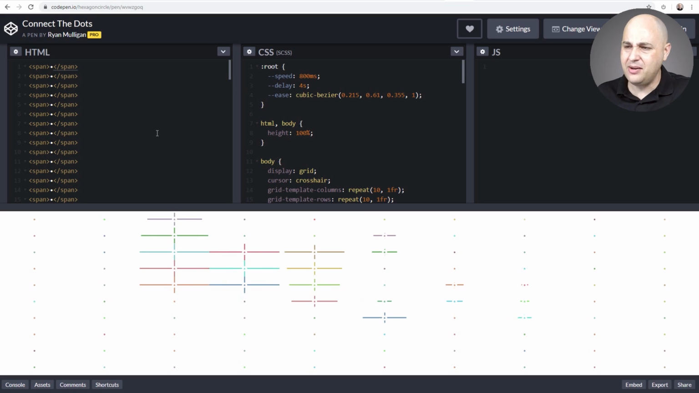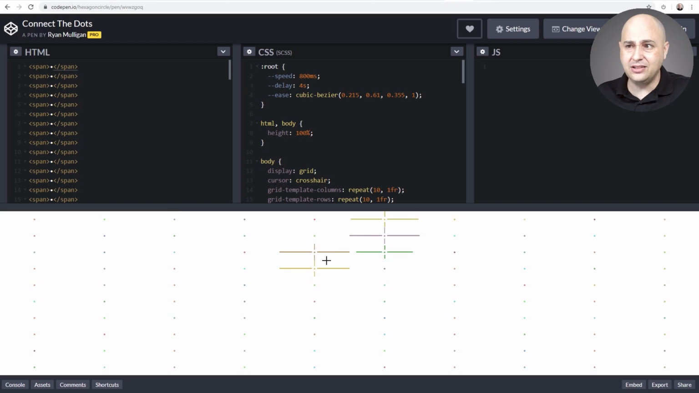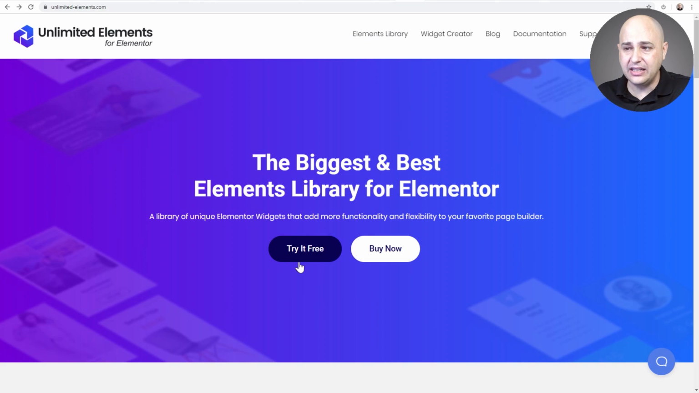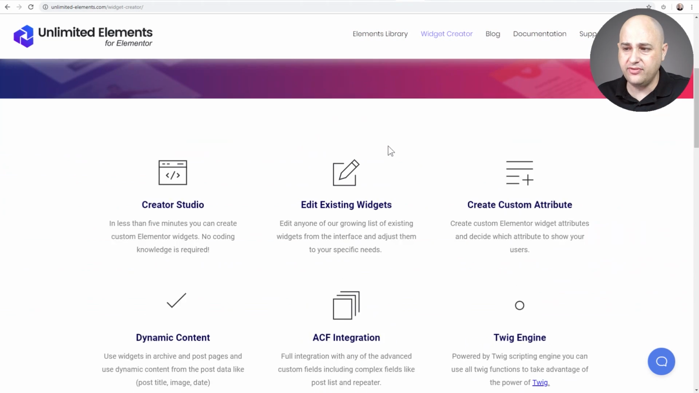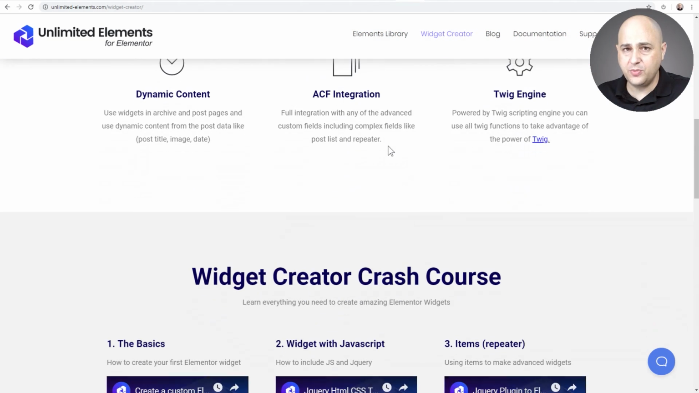And then it says HTML, CSS, and JavaScript. And you're like, I don't know what the heck to do with that kind of stuff. I just want to use this in Elementor. Well, guess what? You can do that using this add-on pack right here, Unlimited Elements. You can come to the website and read about it. It's called Widget Creator. They're the only ones with this. So you click on Widget Creator. You're going to want to educate yourself on it. Watch the videos and read as much information.